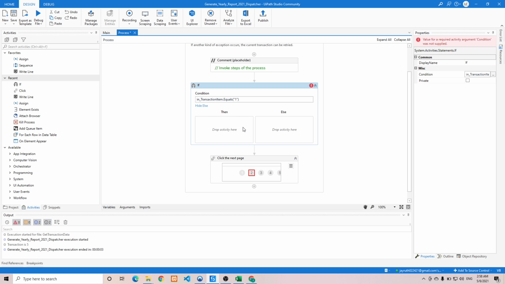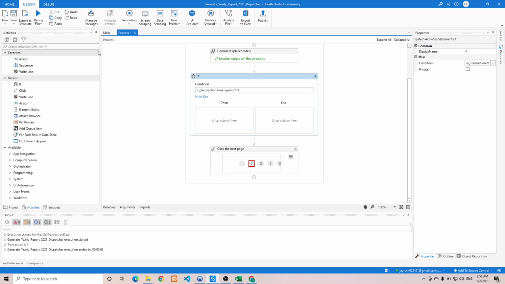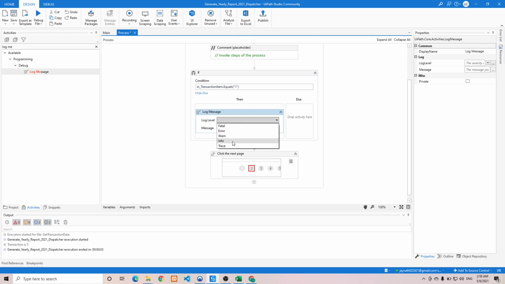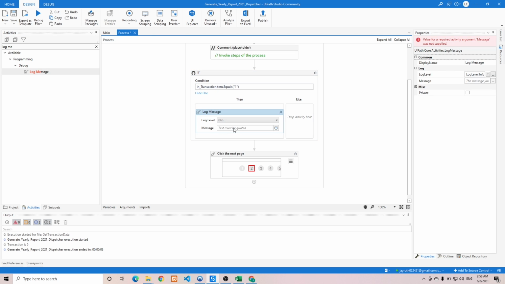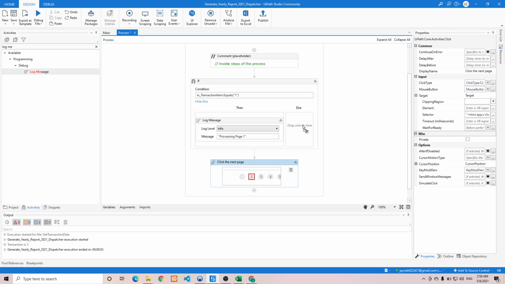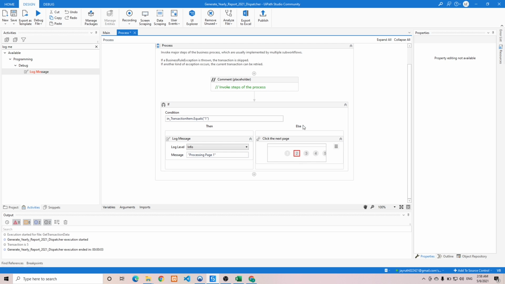Then what we're going to do is put a log message so this will not be blank. Let's look for a log message activity. Let's say it's an info message. Let's just say processing page 1. And if the transaction item is not equal to 1, that's the only time that we will click the next page. So make sure to move that in here.